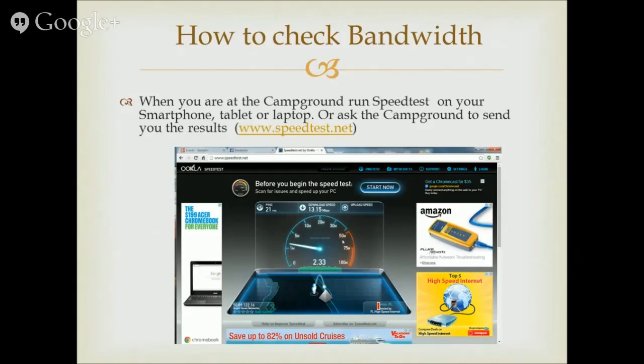Speed test is a website. It's at www.speedtest.net. When you're at a campground that you're planning on doing a presentation at, it's a good idea to run a speed test. Or if you're not there, you might give the campground host a call and ask them to give you the results from a speed test. I think what I'm going to do is take us out of this presentation for a moment and see what an actual speed test looks like. So why don't we do that?